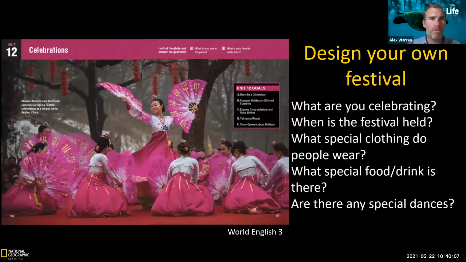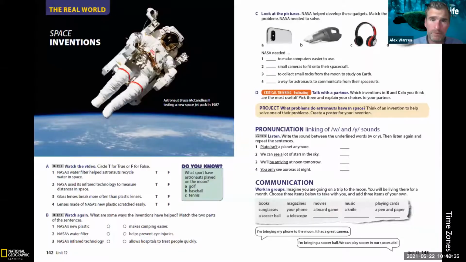So for example, we've got here a unit all about celebrations. We might have a project where we get them to design their own festival or their own event. So what are you celebrating? When's the festival held? Et cetera. It's creative, it's collaborative. They're working together, not against each other or not just as a general speaking task. There's that end goal. So try to make sure there is a collaborative goal at the end of each lesson as well. And then, of course, they present it to the class.